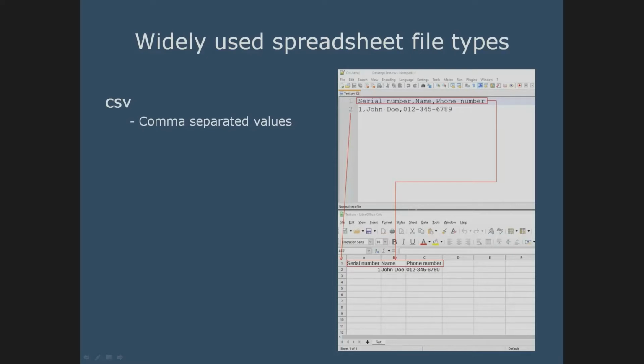The second row has 1, comma, John Doe, comma, a set of digits with special characters in it. I save it with the file type .csv. Now I open that file in LibreOffice Calc. I use the delimiter as comma when opening the CSV file. Therefore, the data that is separated by commas within the text file will open in the spreadsheet in each column.